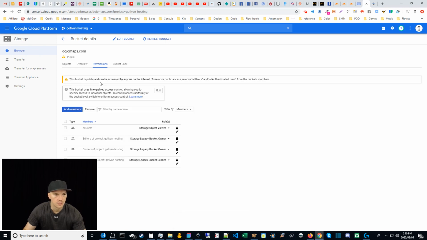And as you can see, it says this bucket is public and can be accessed by anyone on the internet. To remove public access, and so on. Okay, so let's move on here.